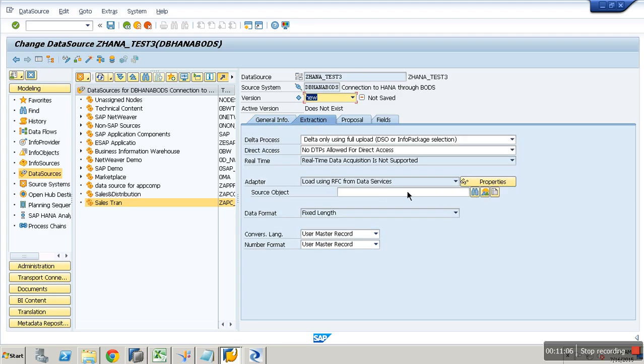All the versions support is only 7.3. From 7.3 we have this. Only from 7.3 we have this option called data services which can connect through BAPI or data store connection directly.